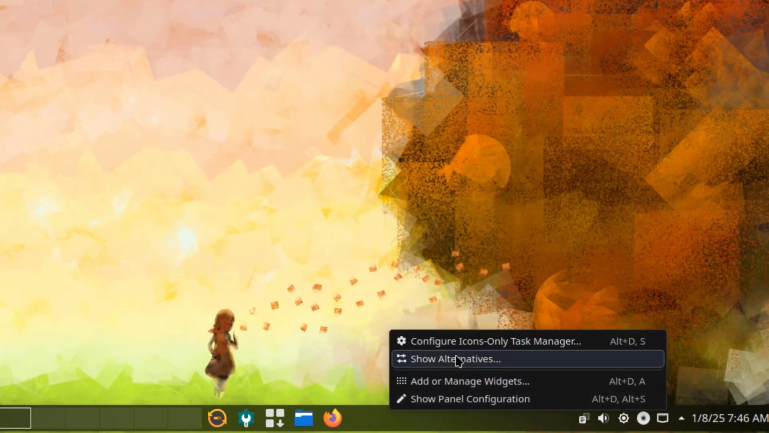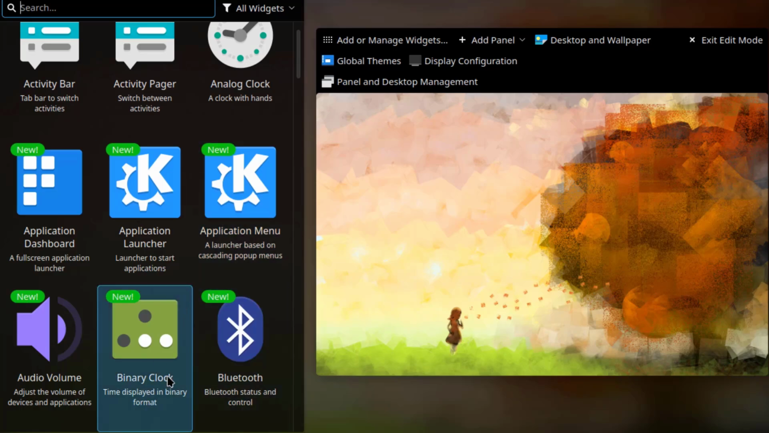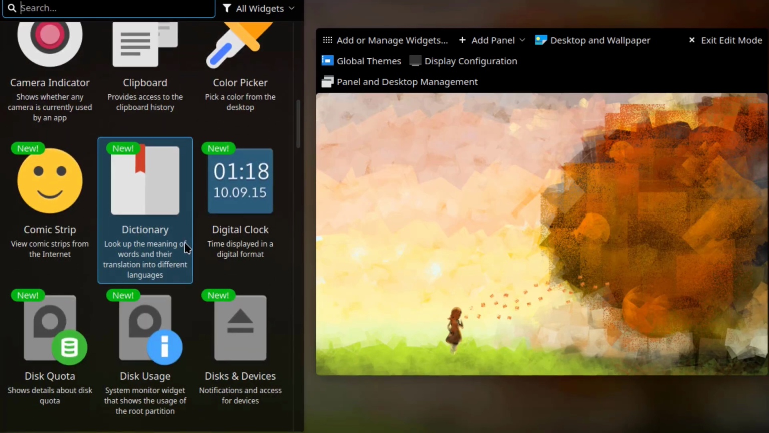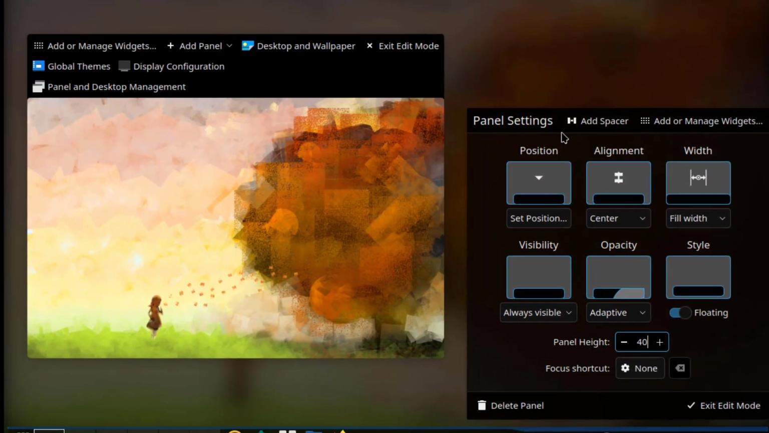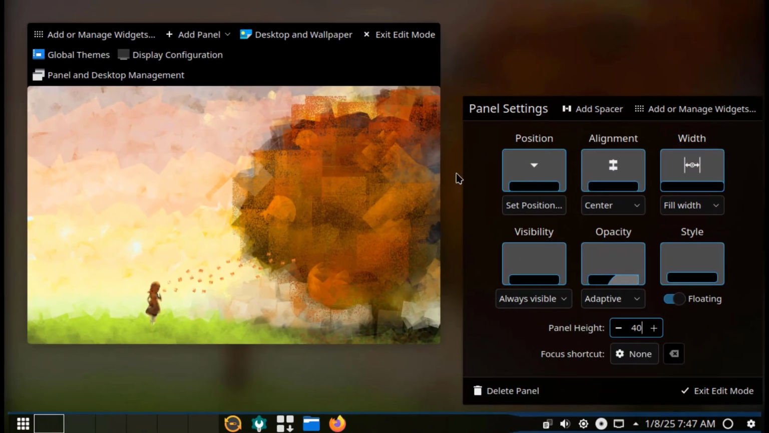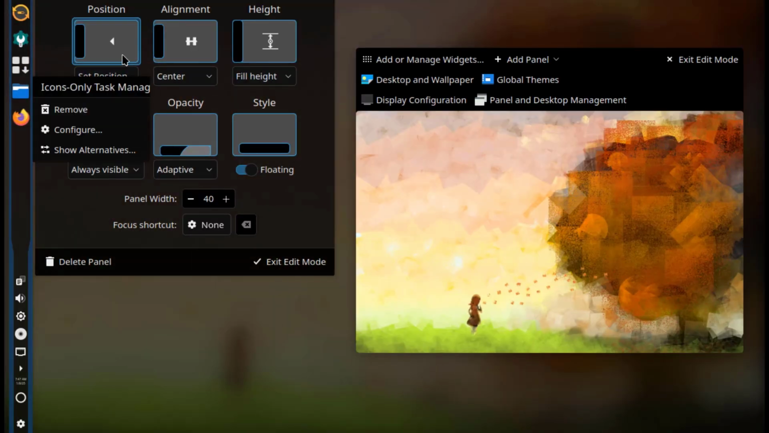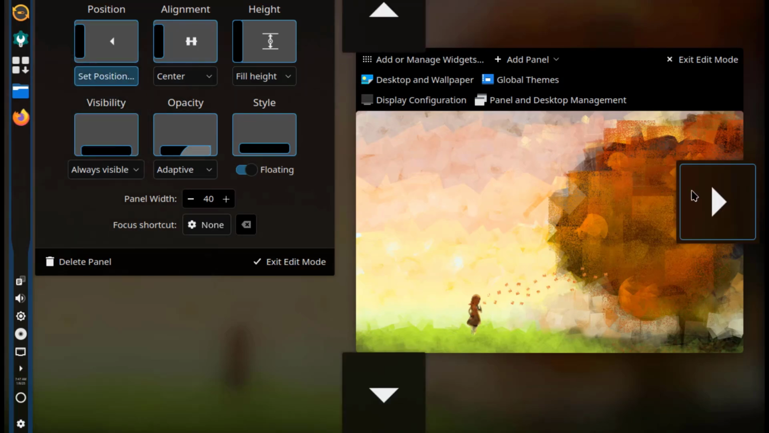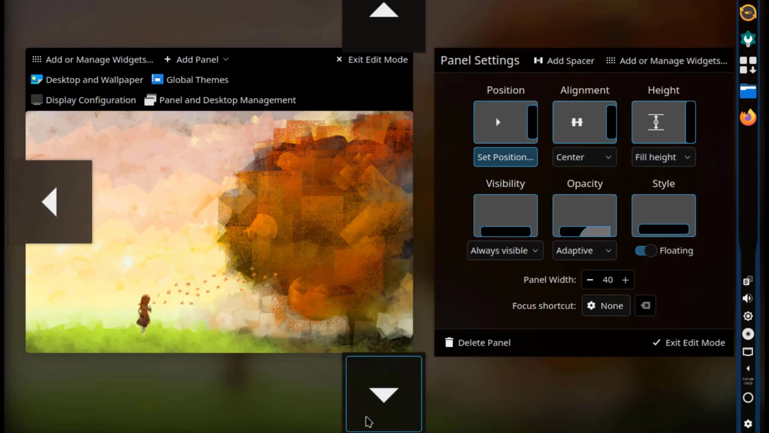So I'll right-click the panel. I'll click on Add or Manage Widgets. I'll right-click the panel again and select Show Panel Configuration. And this is the panel settings. I can change the position of the panel. Right now it's at the bottom. I'll move it to the left. I'm going to leave it at the bottom.